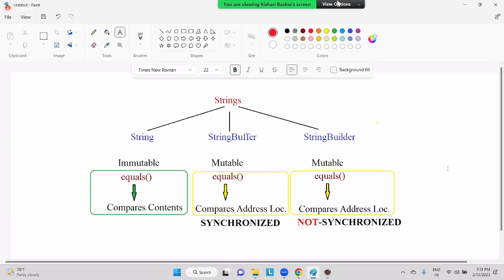String builder is faster. In which one will we get consistent results? String buffer or string builder? In string buffer, we will get consistent results, but it is slow. Why is it slow? Waiting time is more. Why is waiting time more? Because every method is synchronized. Are you understanding me? But when you speak about string builder, it is fast. Why is it fast? Because it is not synchronized. Multiple threads can act on the same resource at the same time, but you will not get consistent results. Am I clear with this?